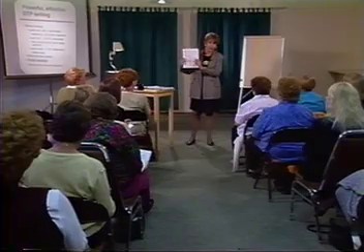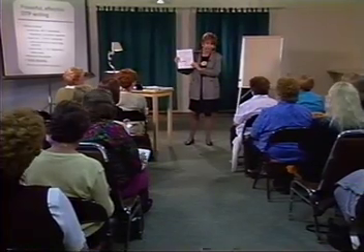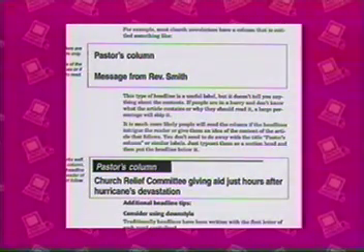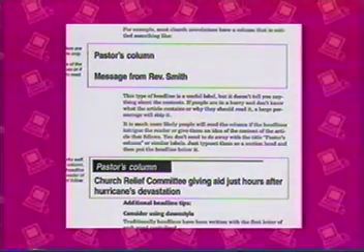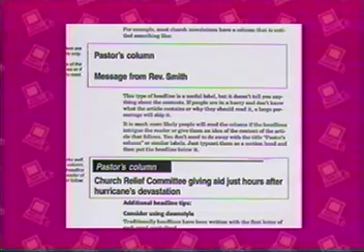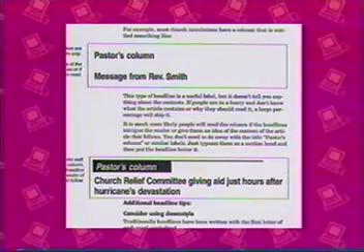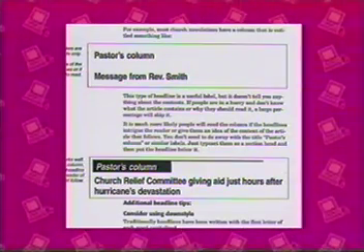But let me warn you, though, people get really attached to that little label. What you can do is you take the label and you make it a decorative graphic element. For example, here we have the pastor's column. We've made that reversed. We've put it up above there. And then you write a true headline. For example, here, Church Relief Committee giving aid just hours after hurricane's devastation. Even if you don't read the whole article, you know your church was on hand, it did something, you know what was going on.